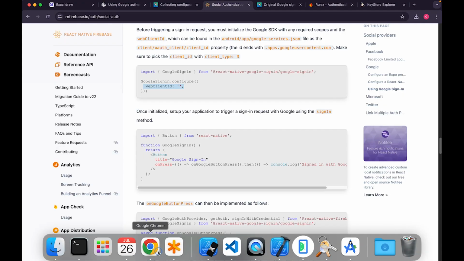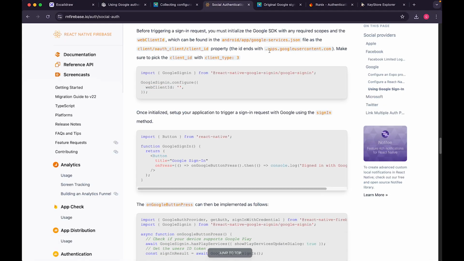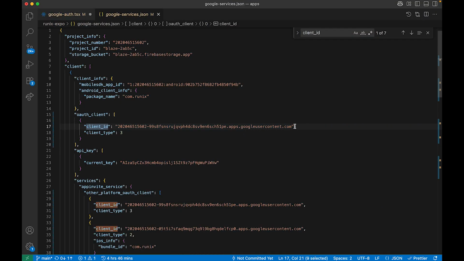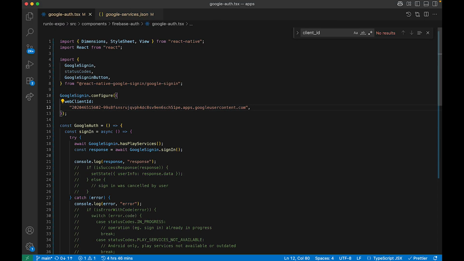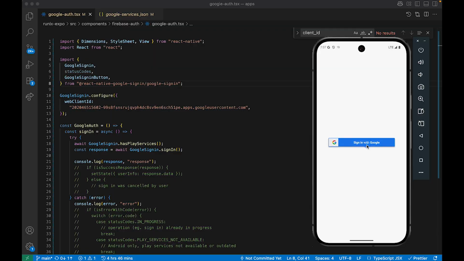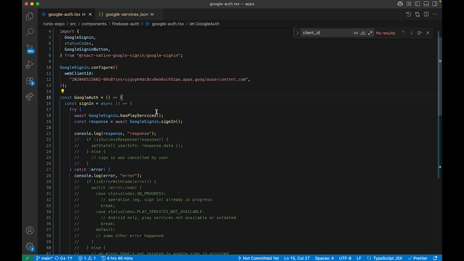I'll go here, and then it can be found in the file. The web client can be found in the file as client ID. Client ID. Here you see. I'll copy this, and then I'll paste it here. Once I do it, I will reopen the app. Tap on this. Okay, I have to sign out first.